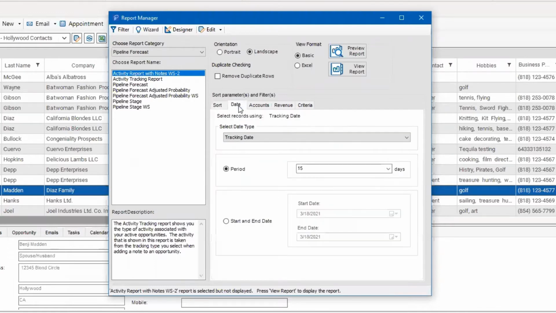But the next thing you would want to do, and you always want to do this, is put in a date range. You can put in just some predefined periods, 30, 60, 90 days or what have you, or you can put in a start and end date for the report. But when I generate this, you'll see that it's just going to pick up, in this case, activity for the last 15 days on the user that I chose, which is me.